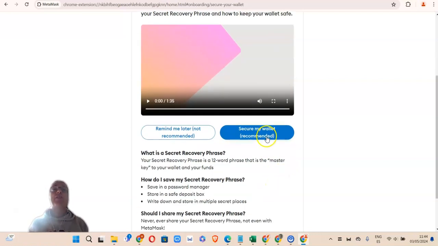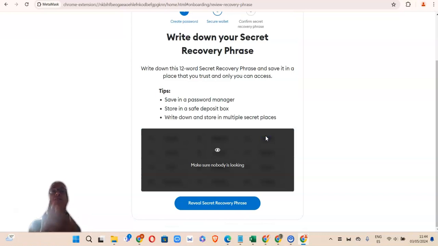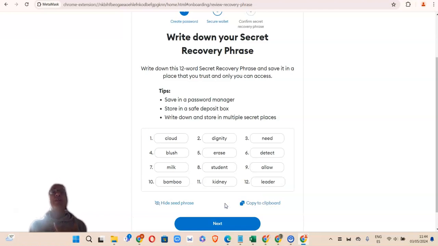So I create a password, and then I say secure my wallet. It's going to show me 12 words. These are the recovery words that I have. I'm just showing you. That's crazy, but I'm going to throw away this account anyway. So I'm going to copy to the clipboard all this text here. What is this text about? With those 12 words, passing through an encryption algorithm, you can create two keys, a public key and a private key.